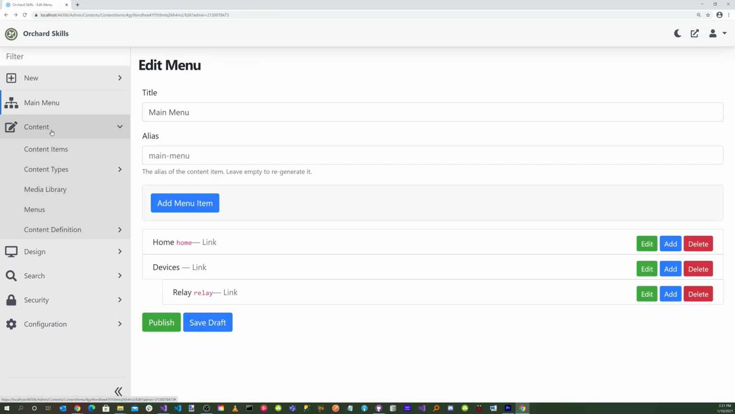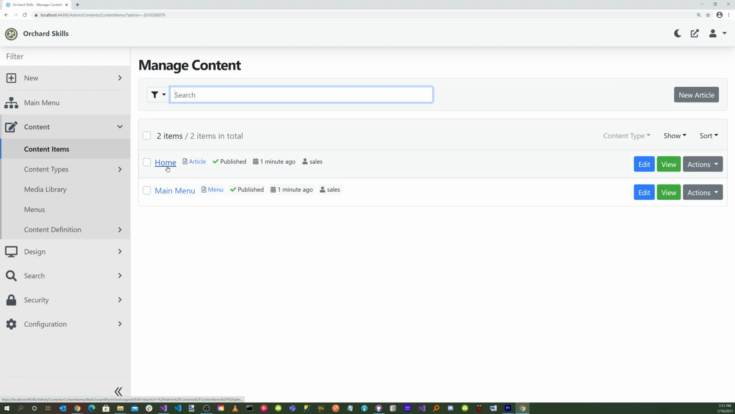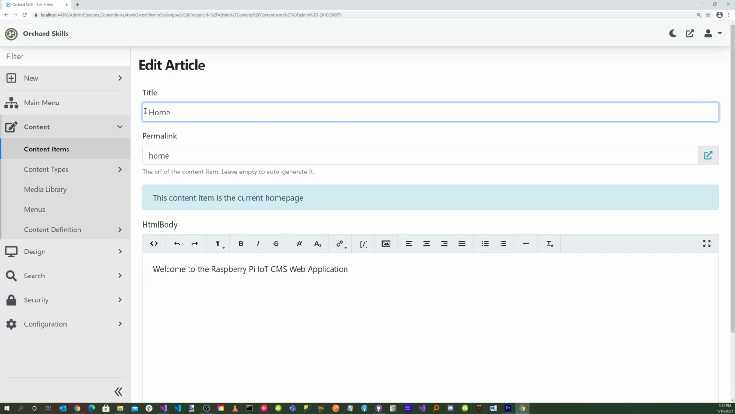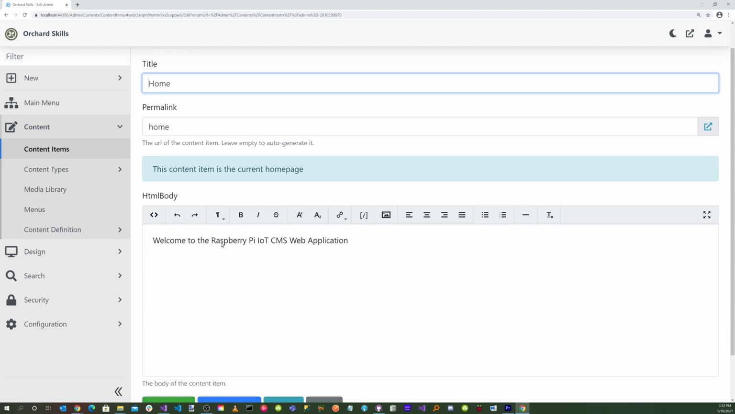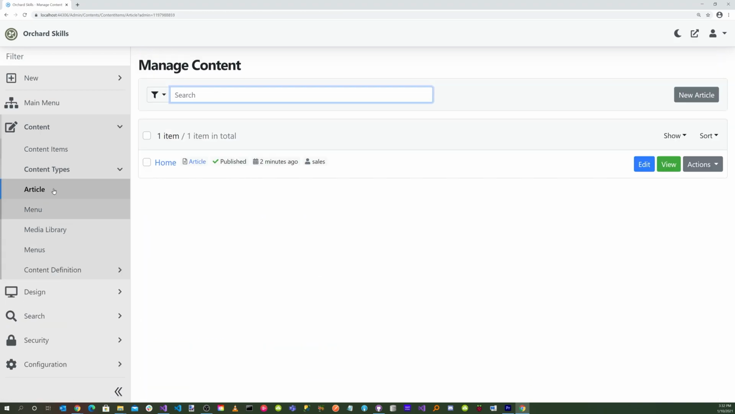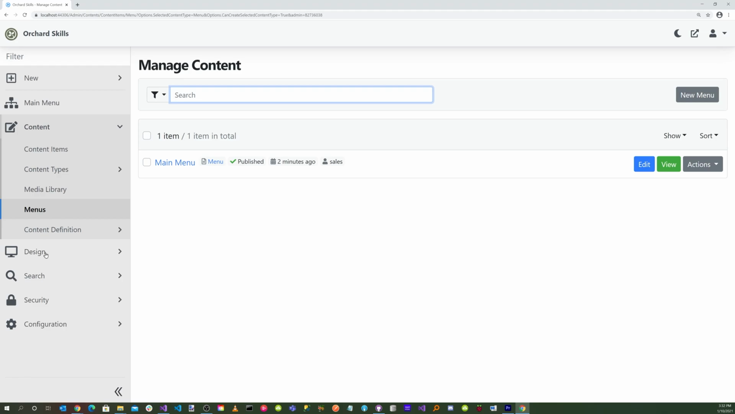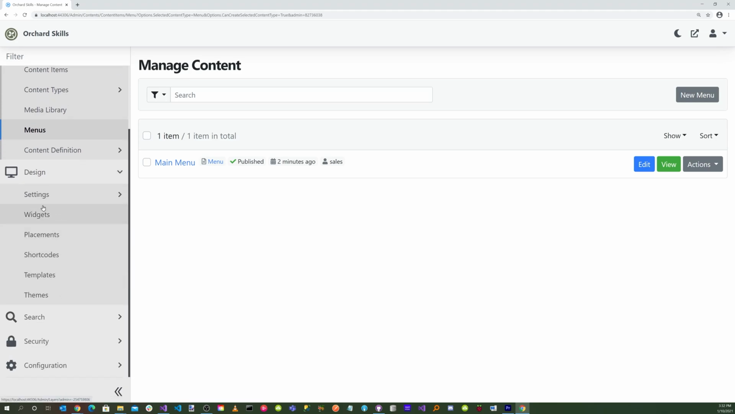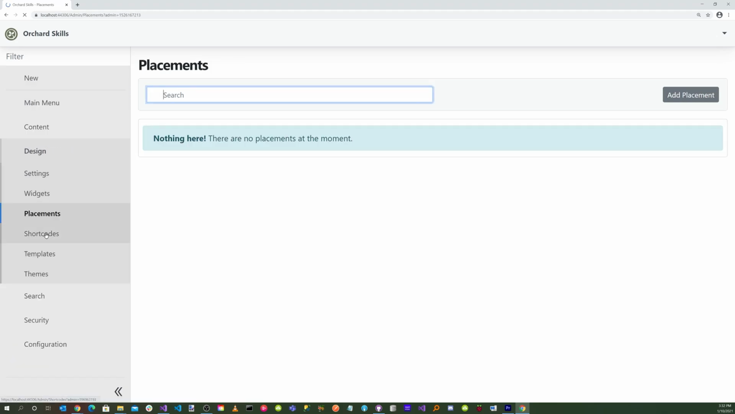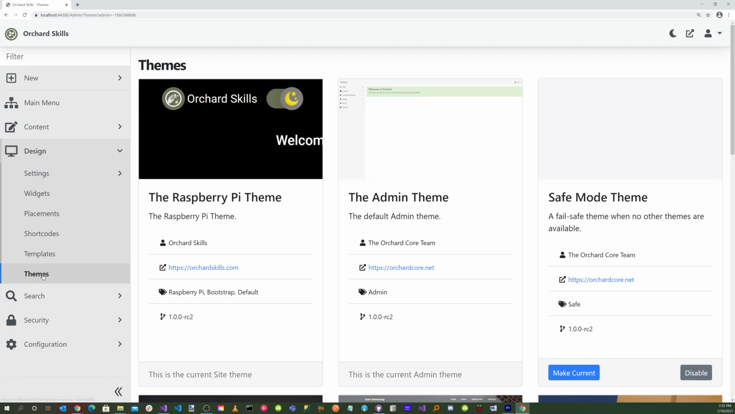Then if we go into content, and content items, you notice that we have a home page and we have a main menu. So if we go into the home page, this is our title, our link, and then our HTML, which says welcome to the Raspberry Pi IoT CMS web application. And then here's our content types of article and menu that we defined. And it also includes the media library. And here's the menu here, so you can create a new menu. And in the design now, we have different settings for zones, placement, short codes, templates, and our themes.